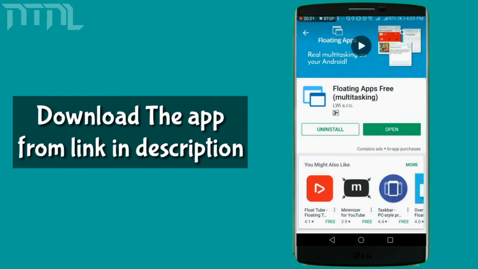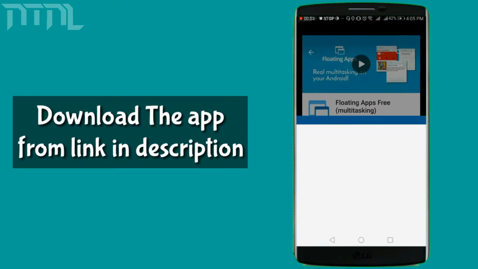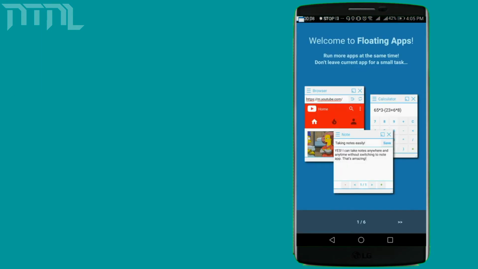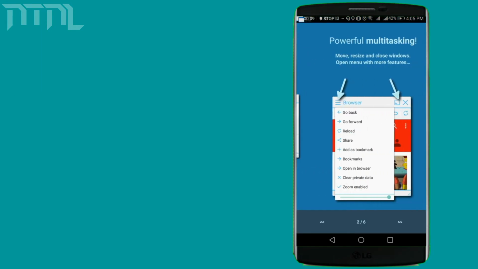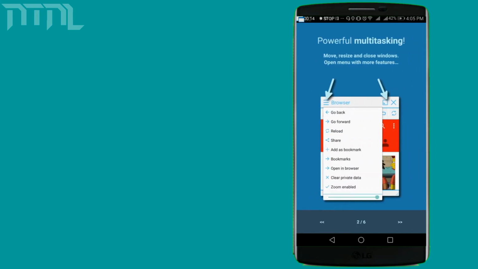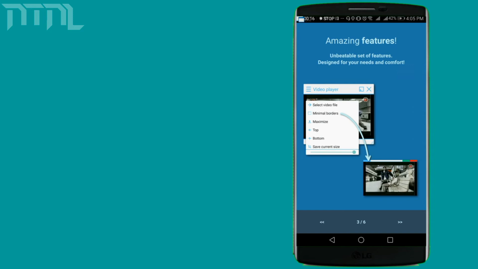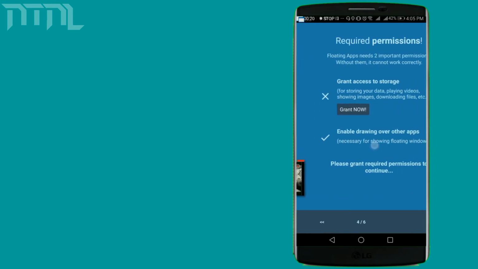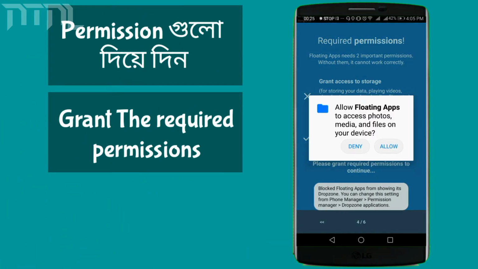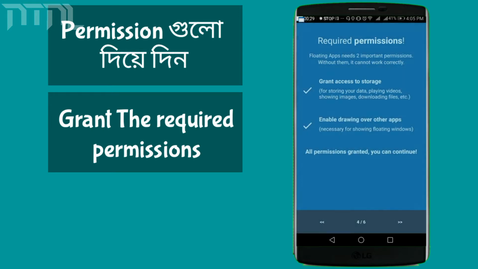So to do this, you'll have to download this app. The download link is in the description, so get the app from there, and then you'll be redirected to show the features of the app. When you open it, it offers powerful multitasking with amazing features, and it'll require some permissions to run, so grant all of them. And there, it's done, and then you'll continue.